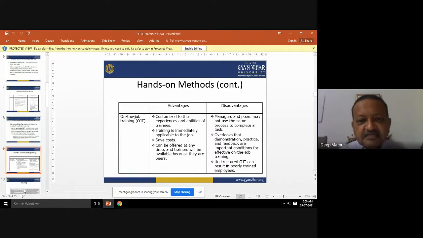Then training is immediately applicable to the job. Yes, whatever training we are giving, the moment the training finishes, it is directly applicable, so that people with experience and expertise can immediately put those things into the job. It saves cost also. Yes, it can be offered at any time, and trainers will be available because they are peers.